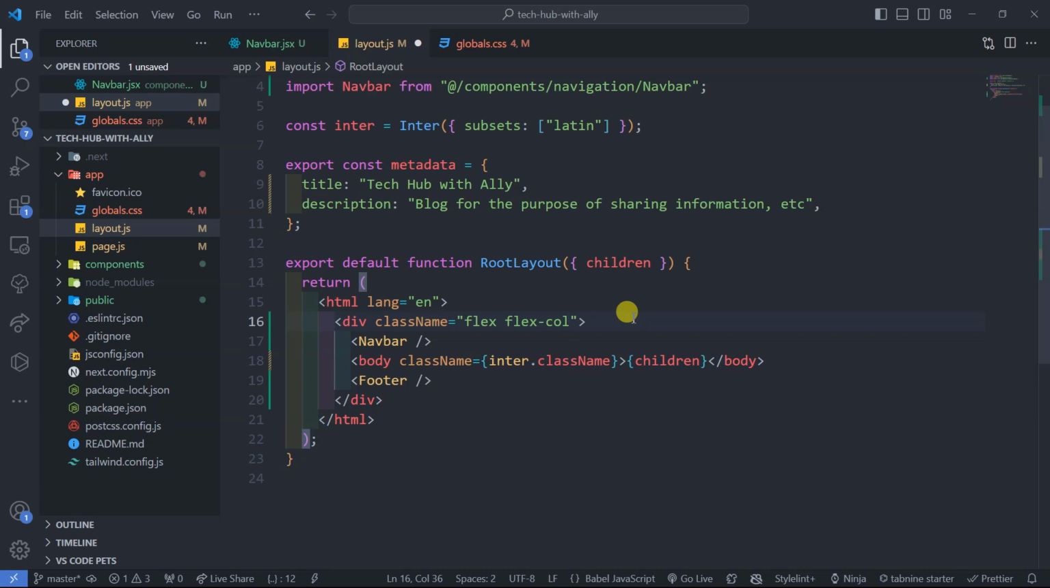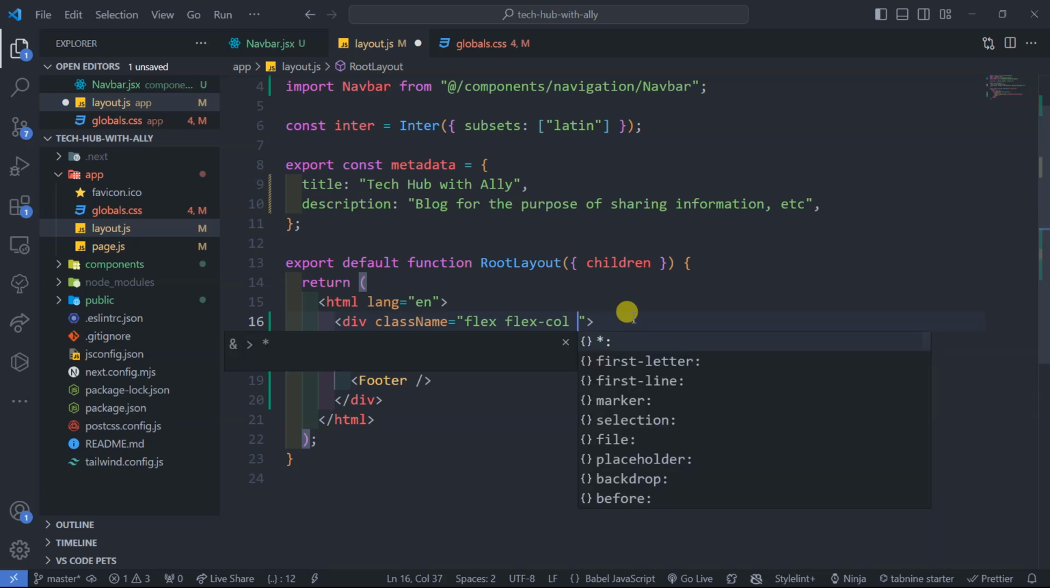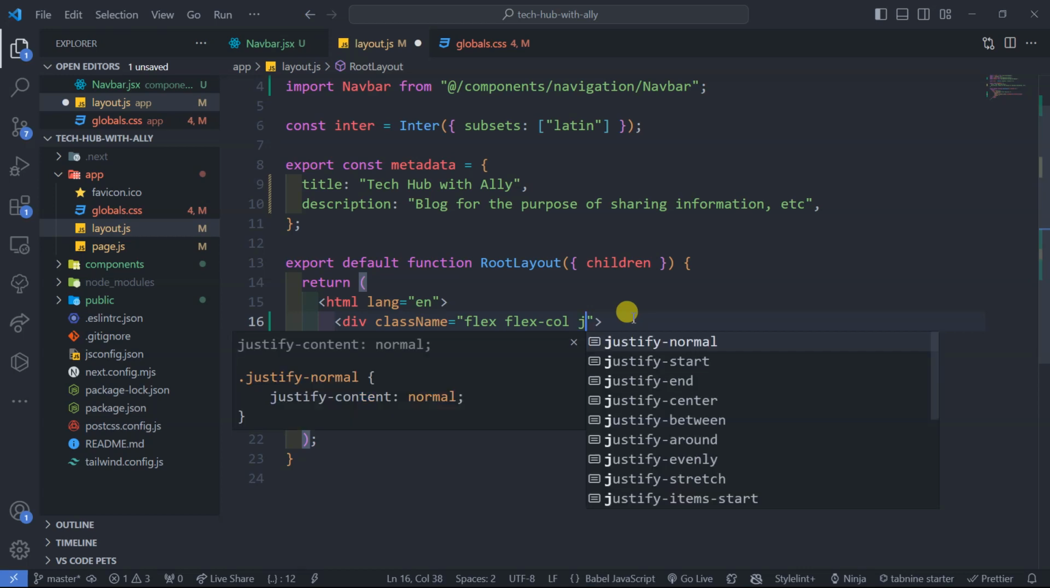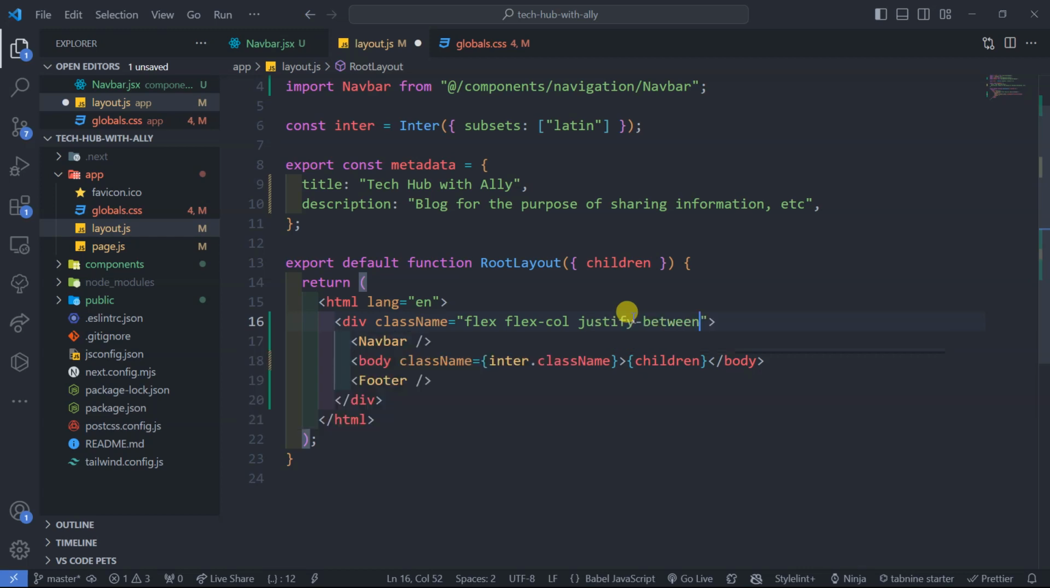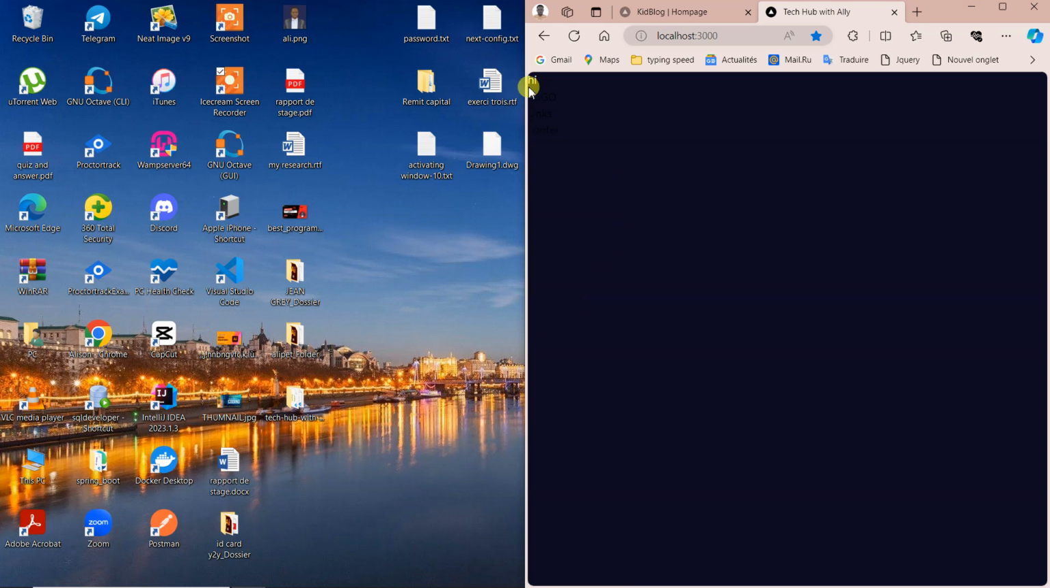Everything is in column. And then justify space. I want to give space between the footer and the navbar. Justify-between, as in justify-b, stands for justify between. You see, now if I do like this, you can see that we have that one.